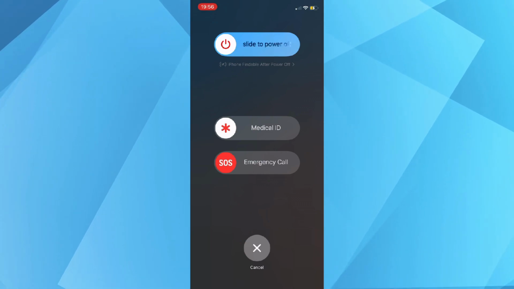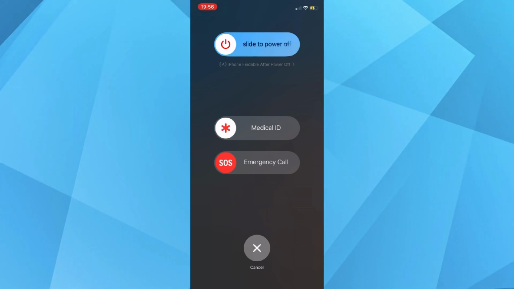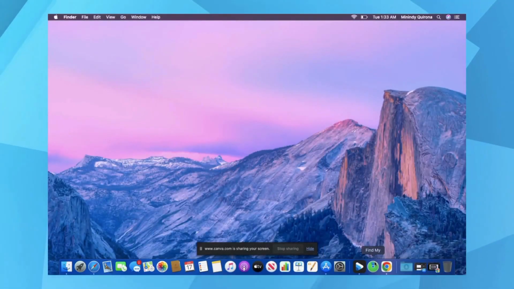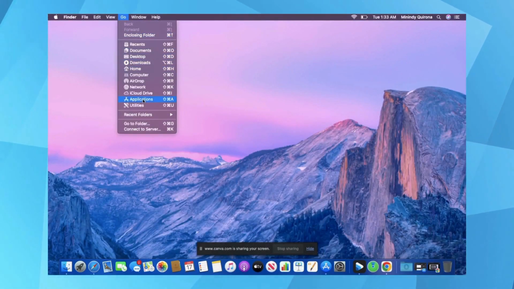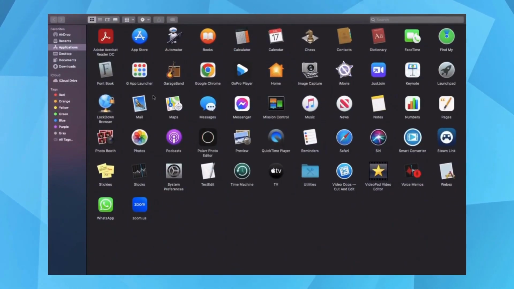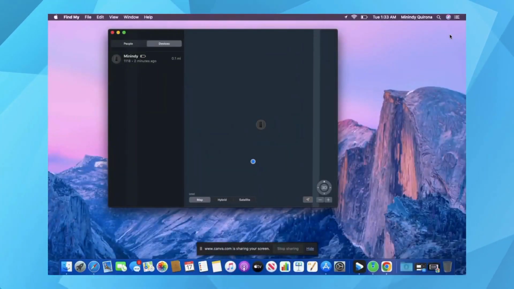Take note that you can also use other Apple devices like an iPad. The process should be similar. On your Mac, click Go at the left top corner of the screen. Select Applications and double-click the Find My app to open it. On the Find My app, you can see that the iPhone was last detected 2 minutes ago.